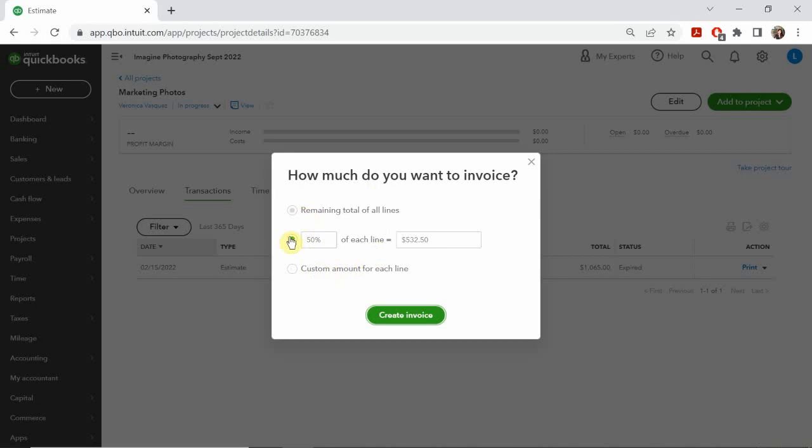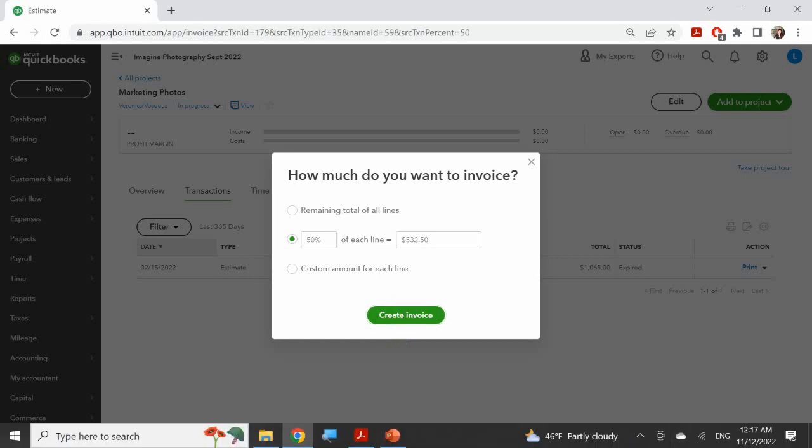Now, in this case, I'm going to go ahead and click on right here. I could do it for the entire amount or for a certain percentage. So in this case, I have 50% already on there, which is invoice. It's already calculated for you. It took the $1,065 and split it in half, which is 50% of the bill. So in this case right here, it tells me it's going to be for $533. And I'm going to go ahead and click create invoice.